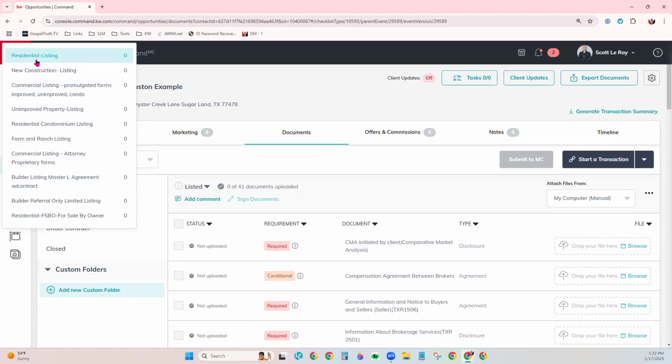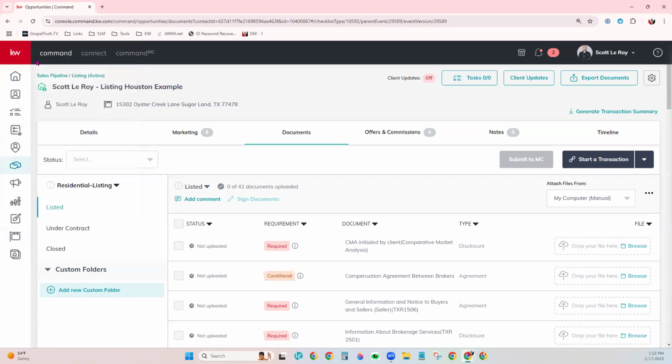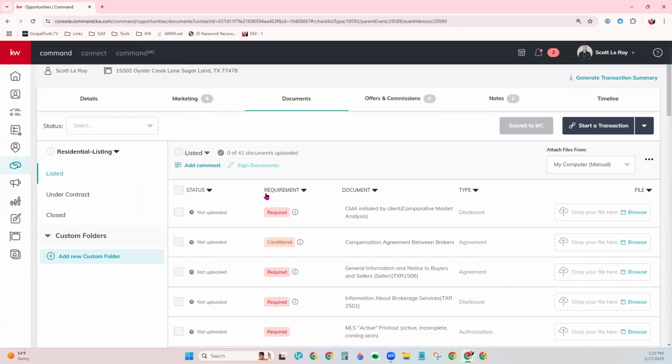It's okay if your checklists do not look the same as it does on my screen. Every market center's checklists will be different. These are handled by your market center staff. And so you may see more options, you may see fewer options. It's okay. They may even be named something different, but just make sure you choose whichever is appropriate for your opportunity. So I'll go ahead and choose my checklist, and that populates the forms right here in the middle to tell me which form is required for this transaction, which one is conditional, and so on.